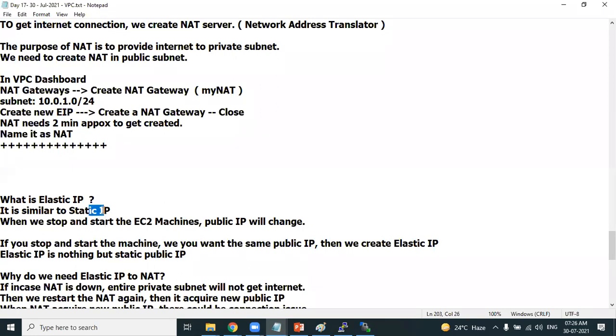What is a static IP? Let's try to understand. Right from day one we are learning EC2 machines, right? When you stop and start the EC2 machines, the public IP address may change. If you stop and start the machine and you don't want the public IP to change, in that case we create an elastic IP. Elastic IP is nothing but a static IP in our day-to-day words.